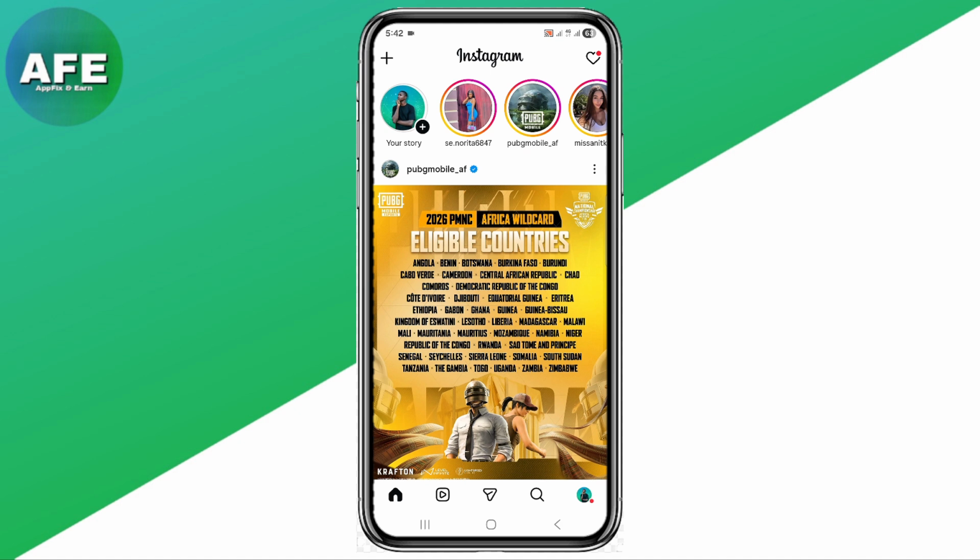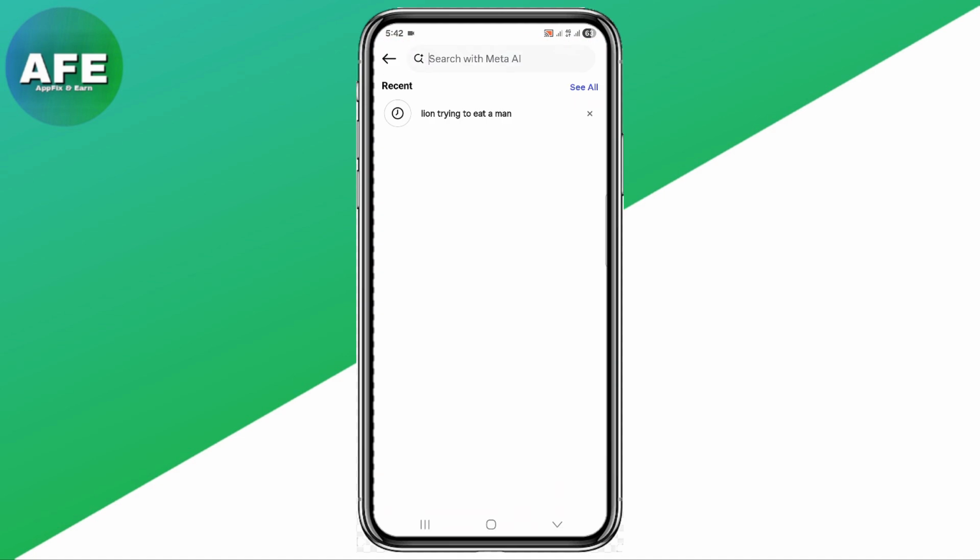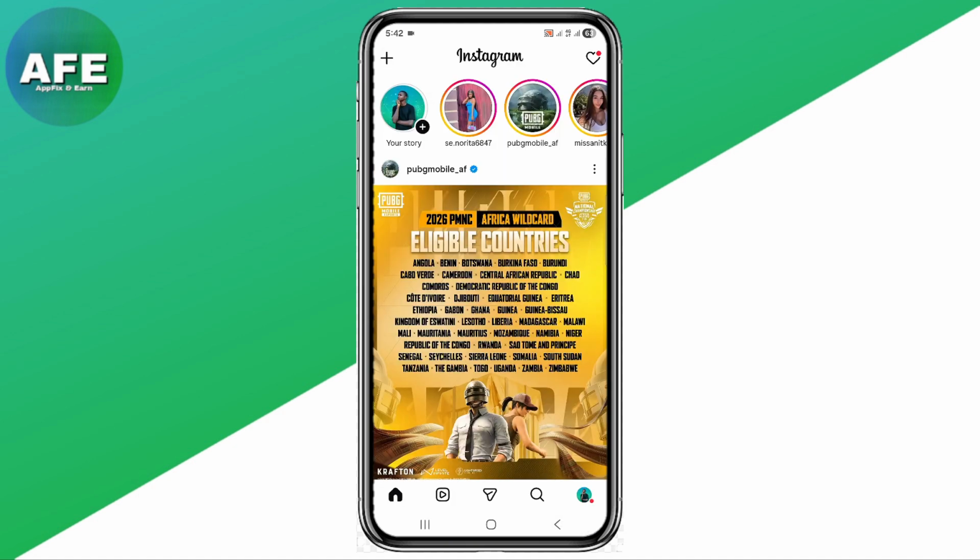So right here is my homepage on my Instagram app. Now if you go to the search button, you're going to see different search suggestions right here. You're going to see different search suggestions on your Instagram. So in order for you to actually delete those Instagram search suggestions, this is what you can easily do.